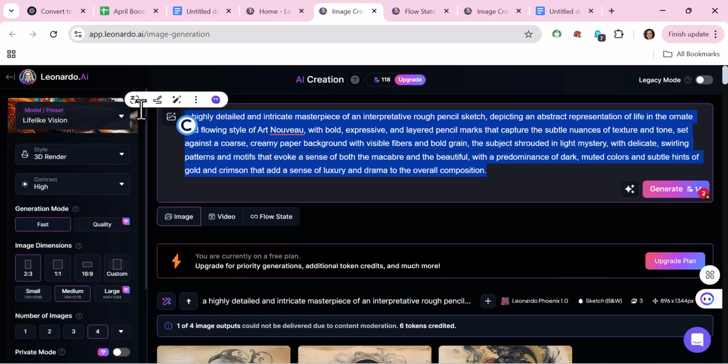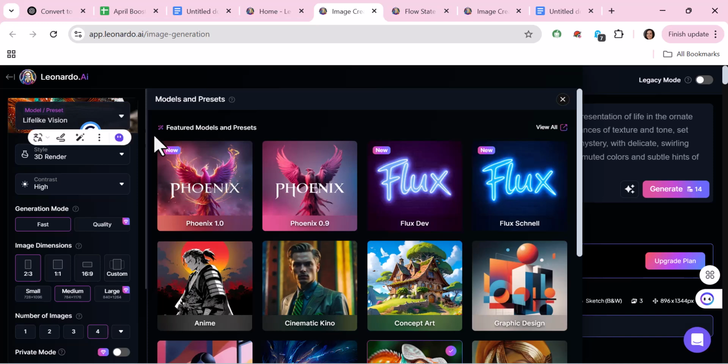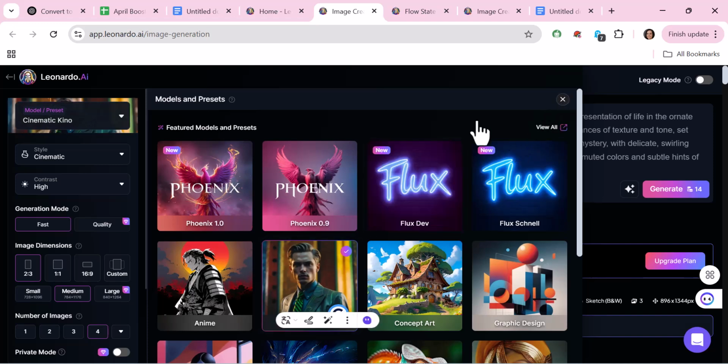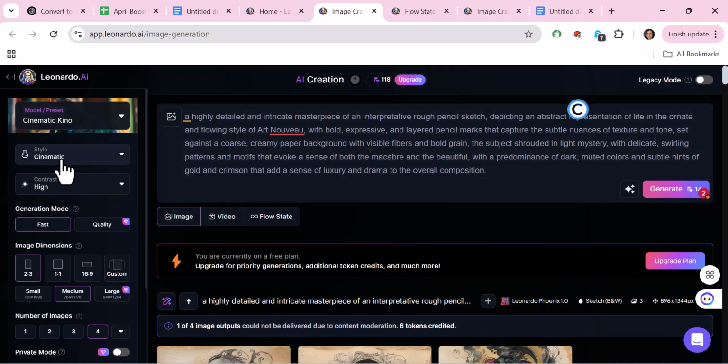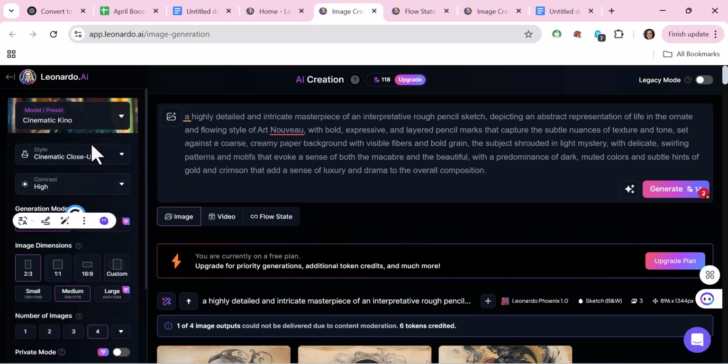You would be brought to a page like this. Now you can go ahead and select a model or preset of your choice, but let's say I want the cinematic keynote model. Once you click on that, you will have to select your style, or you can leave it as it is. You have chosen the cinematic close-up style.